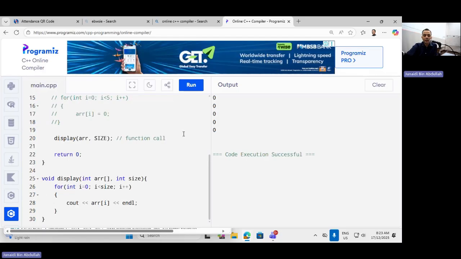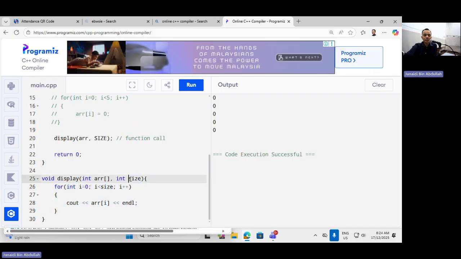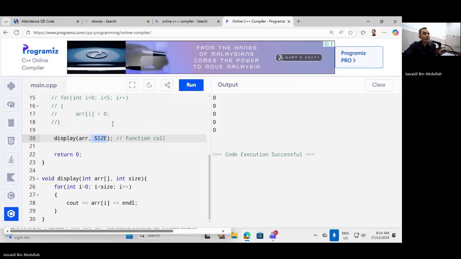Okay. And then we pass the array to display function, which is this one. Okay. And we also pass the size. Okay. The reason why we pass the size is because we want to create a for loop over here. And this size, when you pass it from main function, it will refer to the size from the main function. Yeah. Is it clear? Okay. Any questions so far? All right.